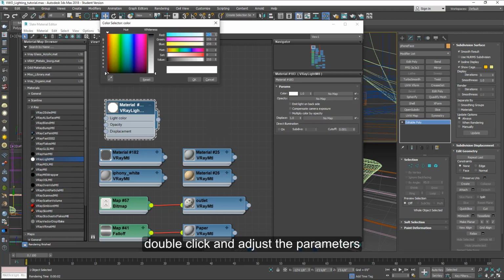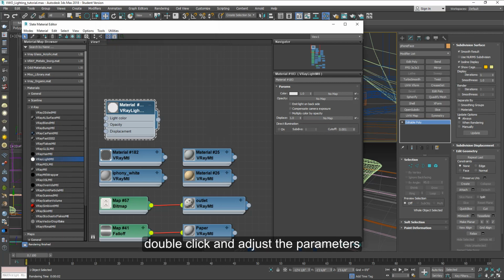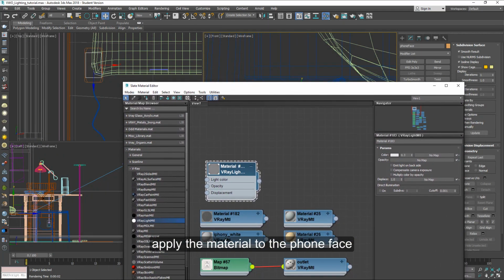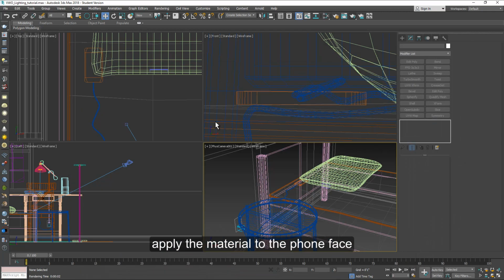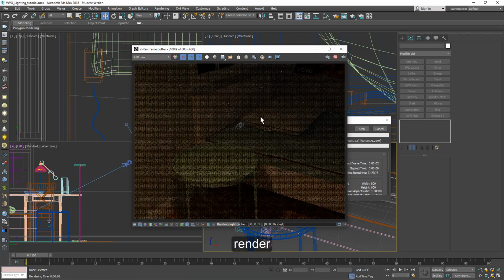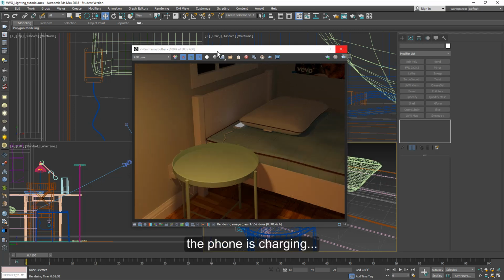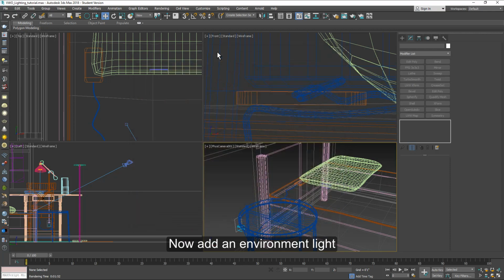The color should be just white, or if you want, you can add a little bit of purplish or bluish color. Change the number 1 here of the power to 0.3. Then you can apply this to the plane and render. So you can see that's the effect of a self-illuminated screen on a phone. So we can imagine that the phone is charging now.